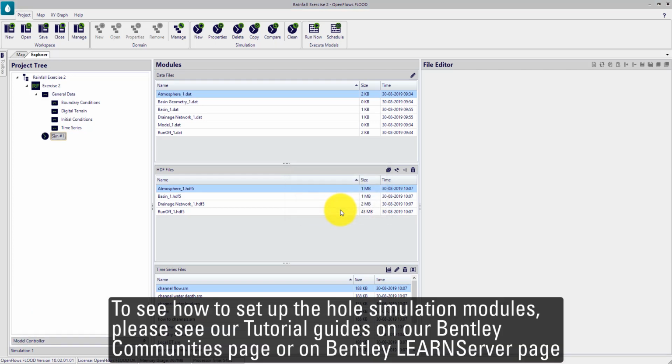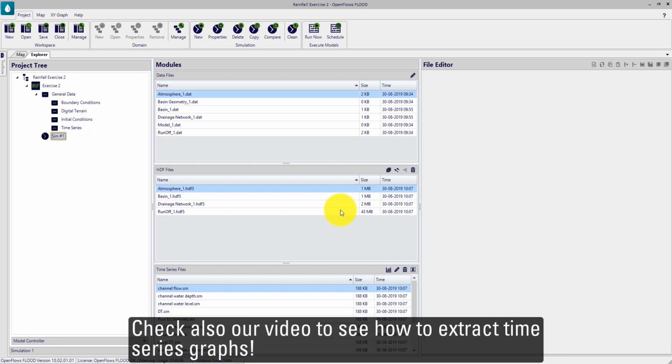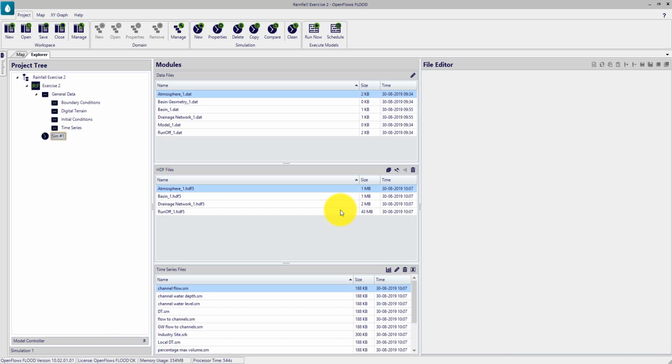To see how to set up a whole simulation modules, please see our tutorial guides on our Bentley communities page or on Bentley Learn Server page. Check also our video to see how to extract time series graphs. Thank you.